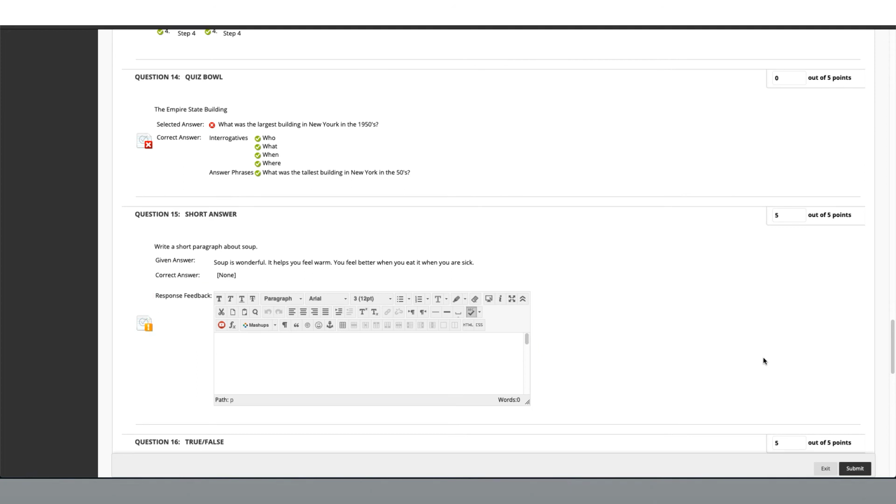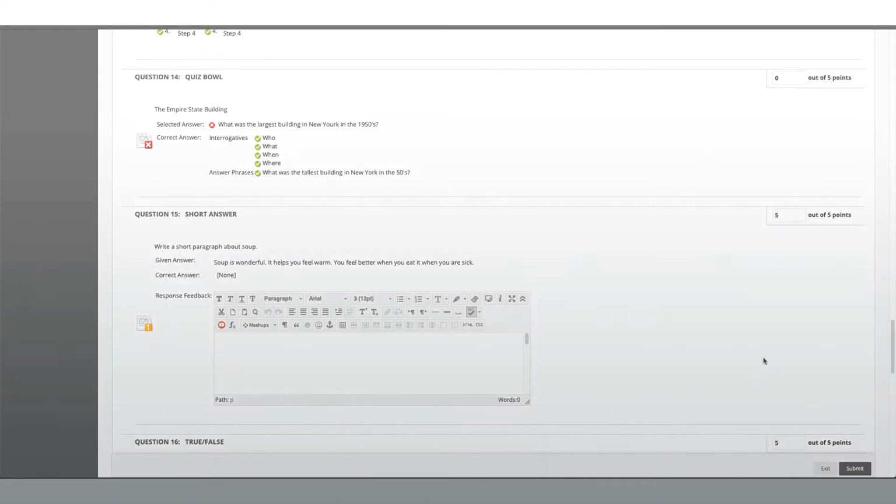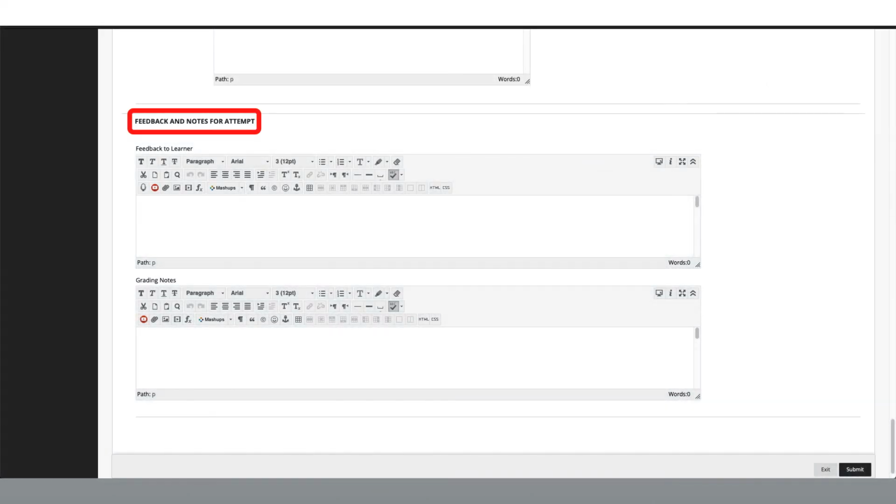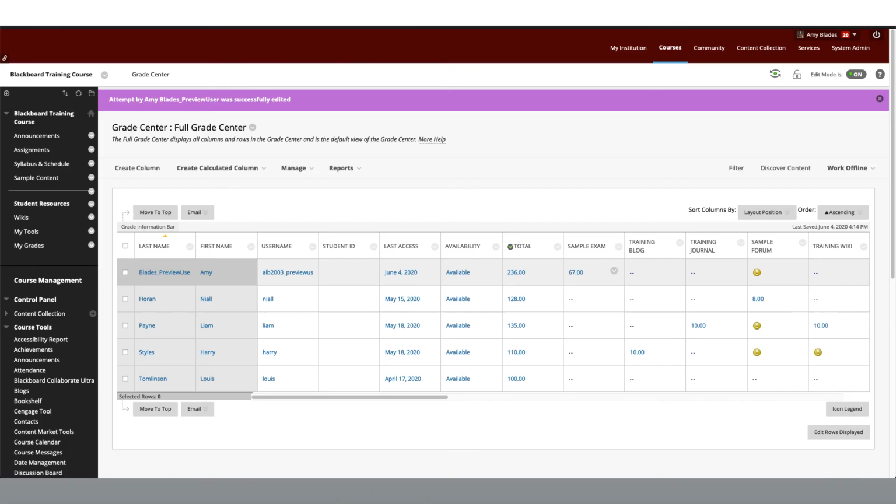You are able to give feedback and notes on the attempt: feedback to the learner, which they can see, and grading notes, which will stay private. After you've completed those to your satisfaction, click Submit and the student's grade is registered in the gradebook.